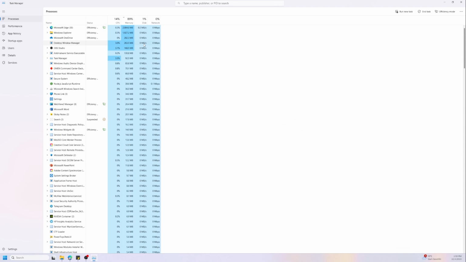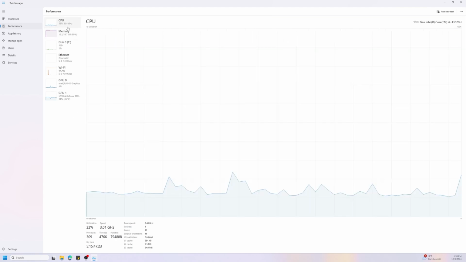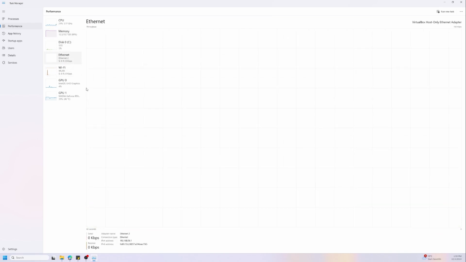There is another tab in the Task Manager that might help. You can go to Performance and check the diagrams to see what's going on in your system, like the CPU, the memory, the disk, and the internet.